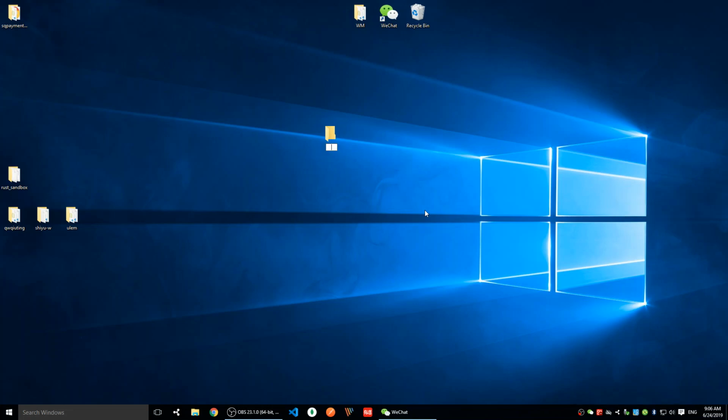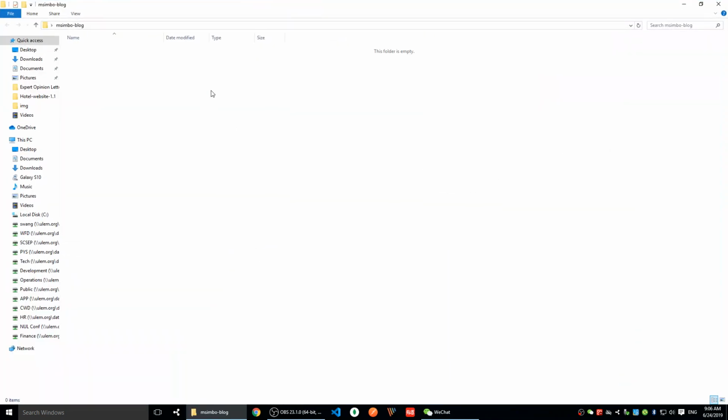So this, for example, is quite msymbol. This is my project name, msymbol blog. Create a folder with the project name, and you can open it with code or open it with git bash here.